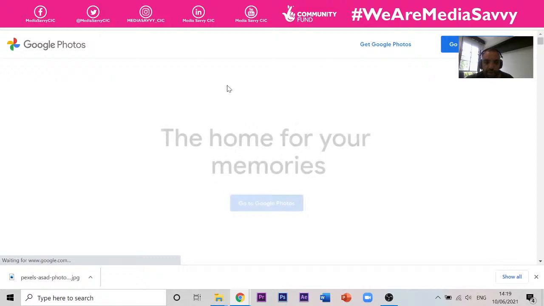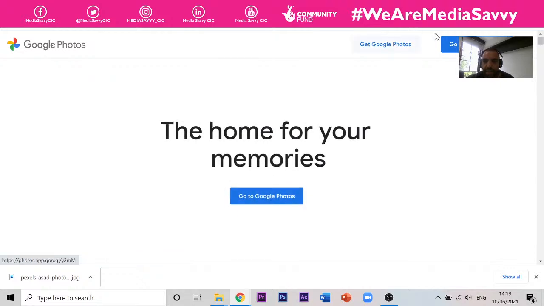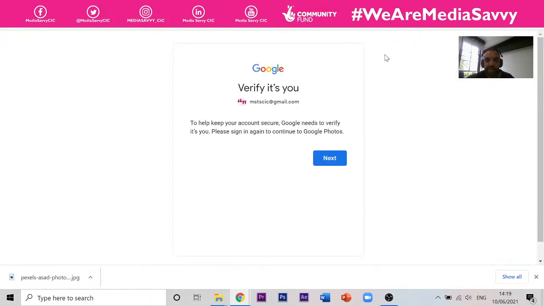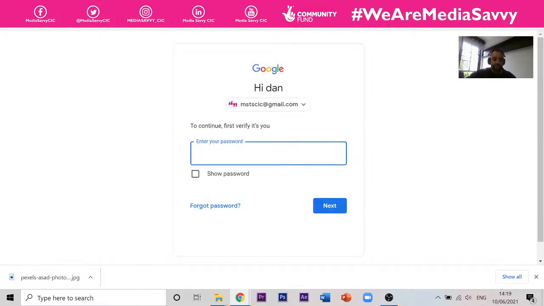So what is Google Photos? Google Photos is another arm to, let me just put our password in. Password 1, 2, 3, 4, only joking. Forgot my password now, trying to be clever.